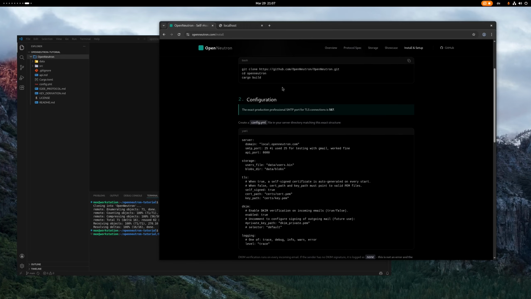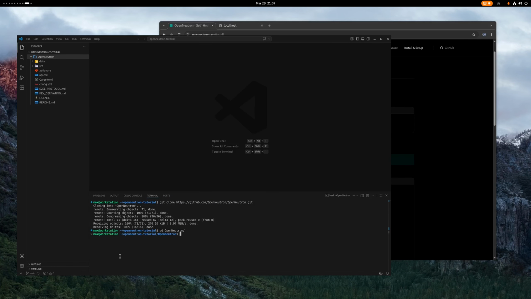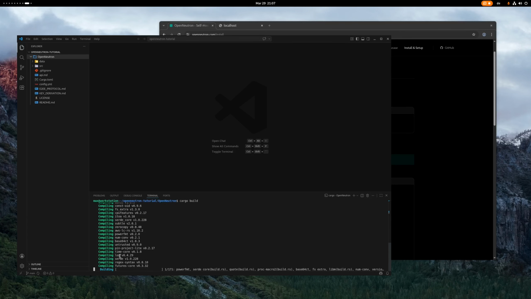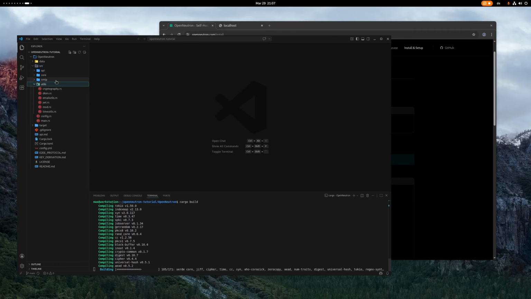So we're just gonna run the build. It's actually very fast to build. You can verify it yourself. As you can see, there's a source, utils.